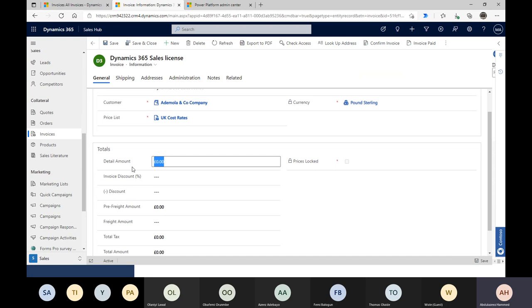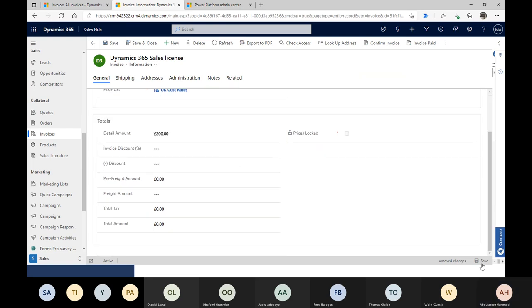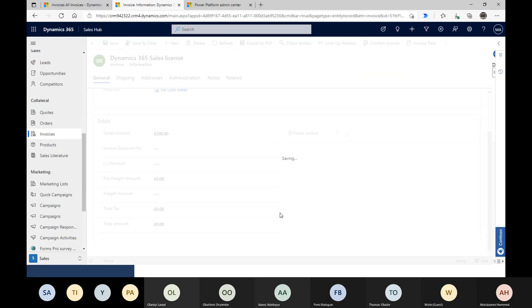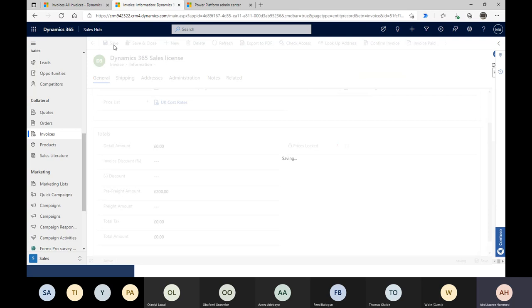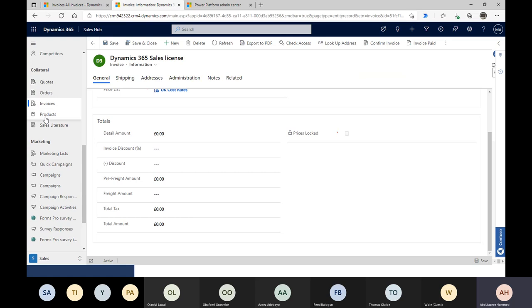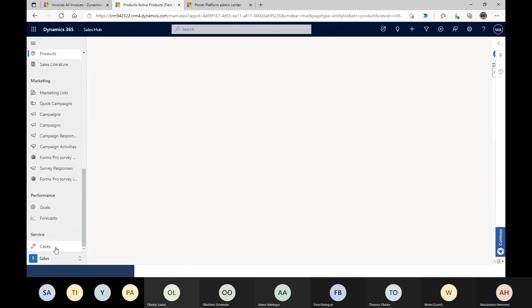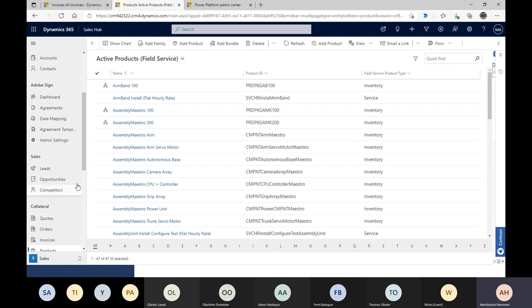When you create an invoice, I'm trying to change this, but it's not changing. I'm not quite sure why. Right amounts, $200. Save. Okay, this is not calculating. Anyway, I'm going to look at that problem. This is where you can add a product.